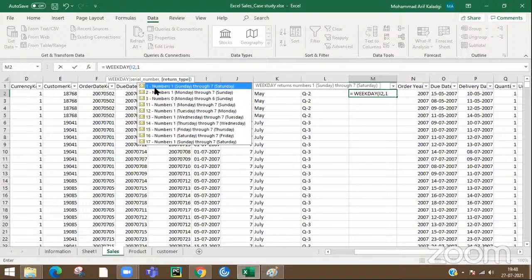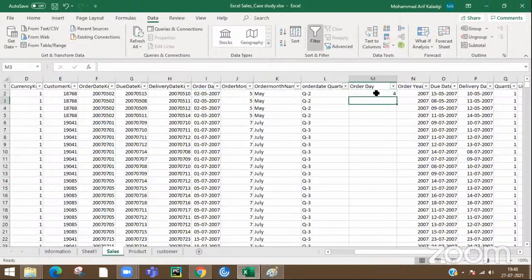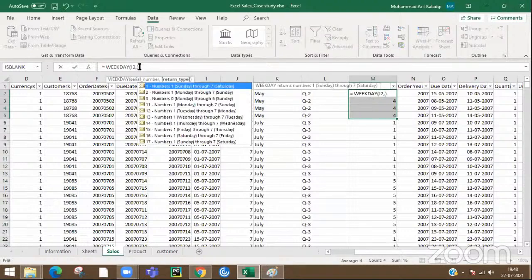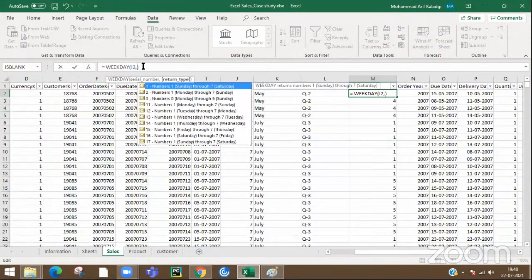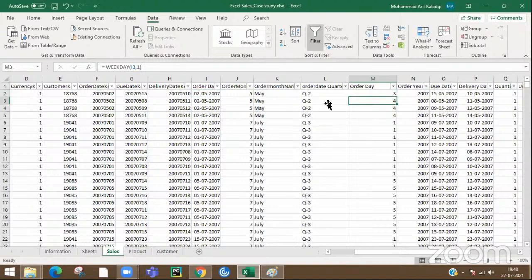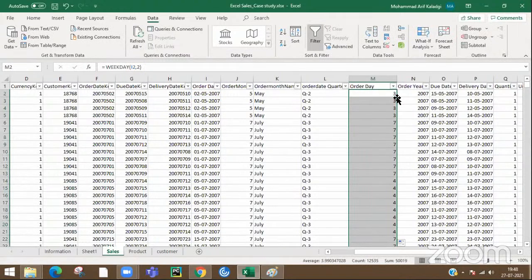If you select 1, then automatically your week starts from Sunday. This is 4, see. And now if you mention 2, this 4 will change to 5. Not this 5, this is 2. This is 3. Okay, see, it started from Monday. Sorry, instead of going backward, I went forward. So if you start your week from Monday to Sunday, then the numbering will change.